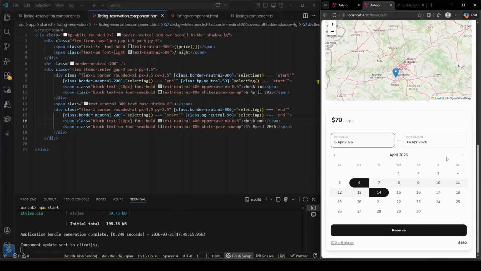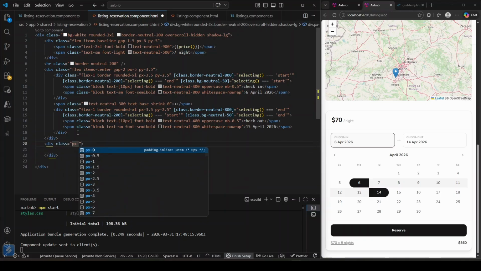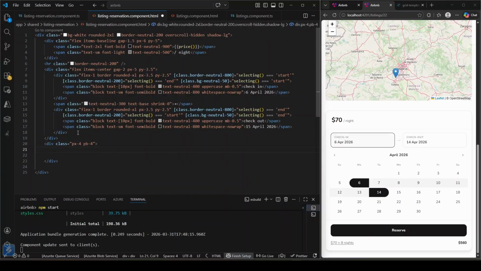The next steps, let's define these parts. Here we start defining our calendar. So this is a button. It will return to the previous month, and this is another button to go to the next month. And here I'm displaying just the current month. So I will do it like this. It will be a div of class padding x-4, padding bottom-4. And inside, the first thing is for month navigation.